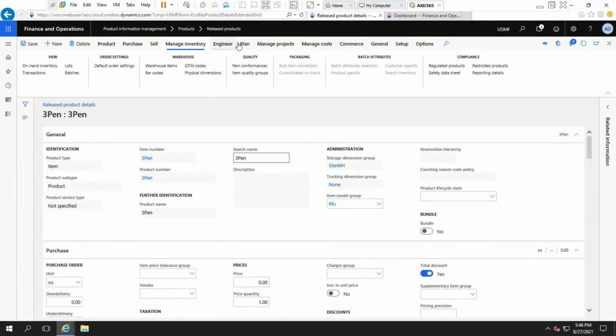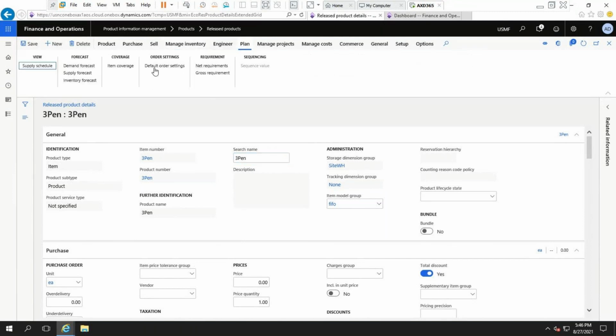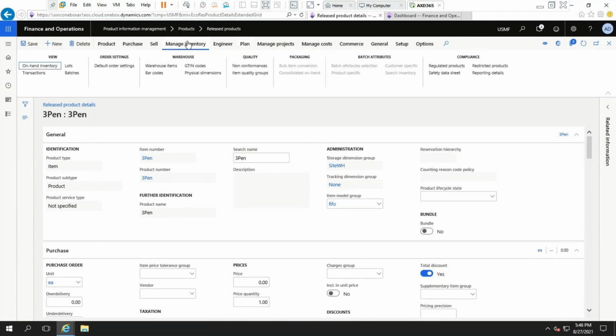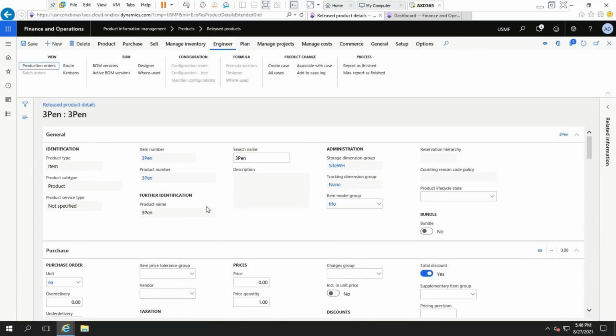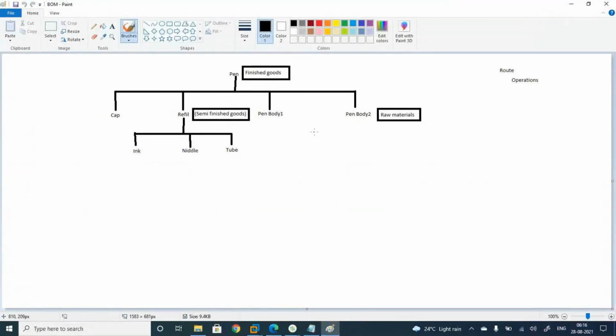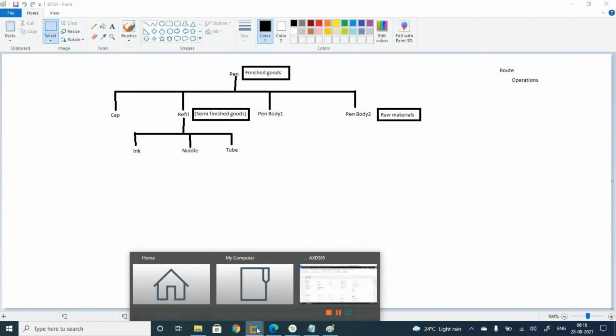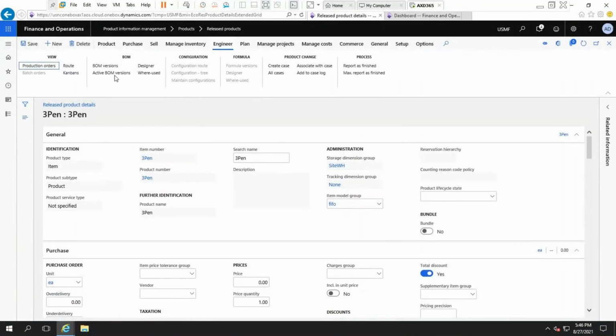That is the reason it will be there in the planning also. Look at this one, default order settings. Okay, so that you will understand later. I will give you high level inputs later if time is available. Now for this pen, I want to design the BOM. I want to design this BOM configuration. So if you want to do this configuration or bill of material setup, what you have to do? You have to go to BOM versions. For this pen, BOM versions.